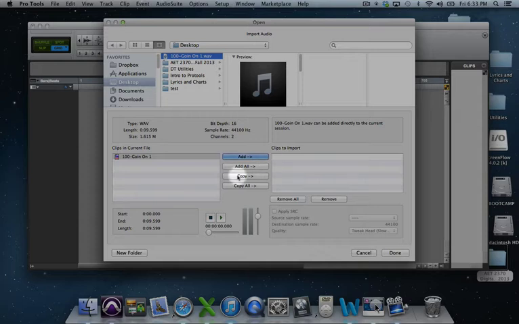Let's go ahead and import this drum beat. What I always do, and I encourage you to do too, is click this little arrow that says copy. What that does is it copies the file to your particular session. Otherwise, if I had just clicked add, which is the one you think you'd want to click because it's blue, it references the original location.